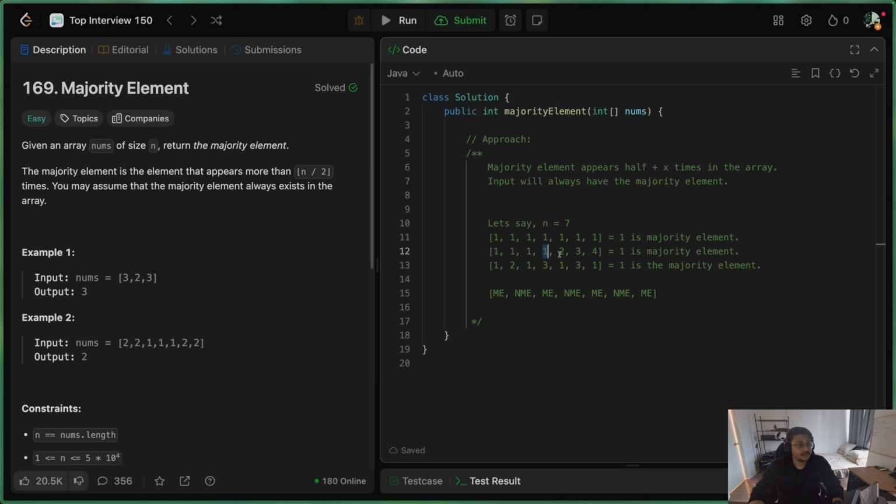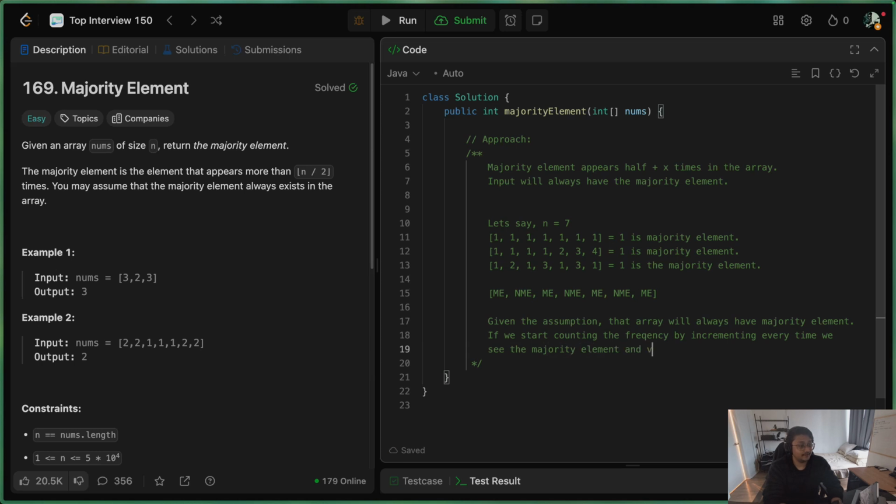The moment we see that we have encountered a number which is not a majority element, we try to reduce the frequency of the majority element, and we keep doing that. So given the assumption that the array will always have a majority element, we will always have a condition where the count will not become less than 0 for a majority element. If we start counting the frequency by incrementing every time we see the majority element and decrementing otherwise, the frequency will never be 0.